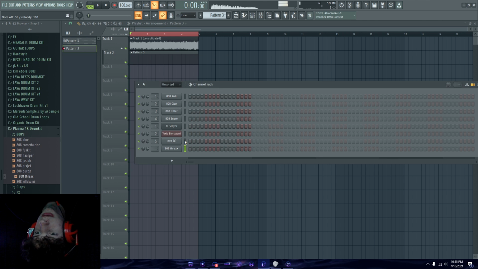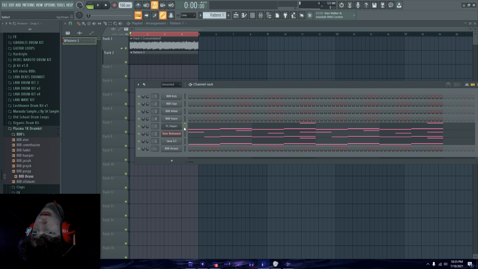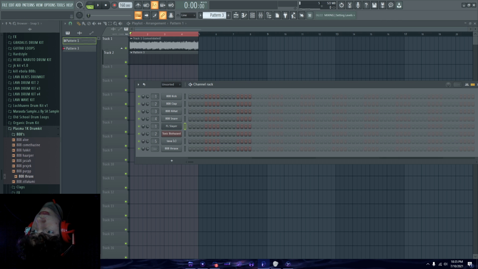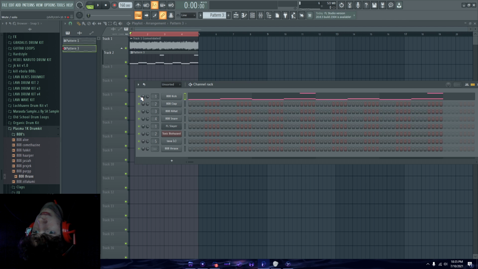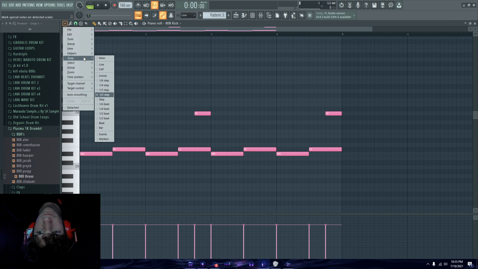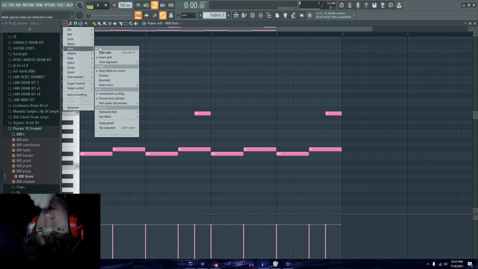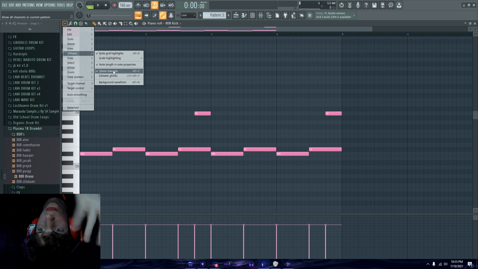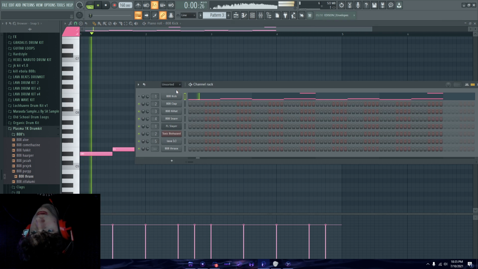Thorax 808. And now what I'm going to do is go to the previous pattern, copy this, place it in an empty one and mute it so I can just see the notes. To enable ghost notes, you go to View. I think it's Helpers, Ghost Channels. I think that's how you enable it.